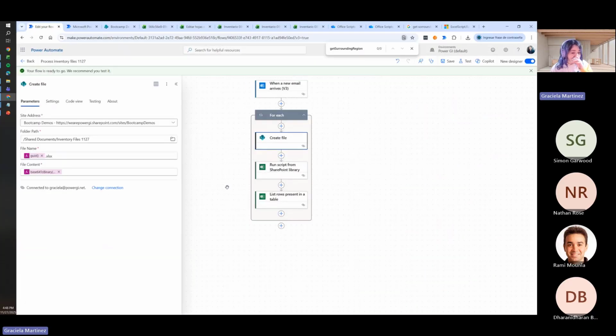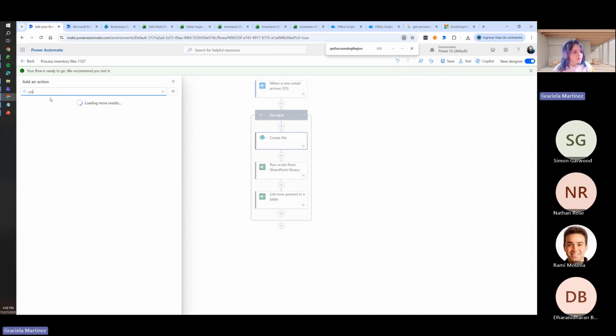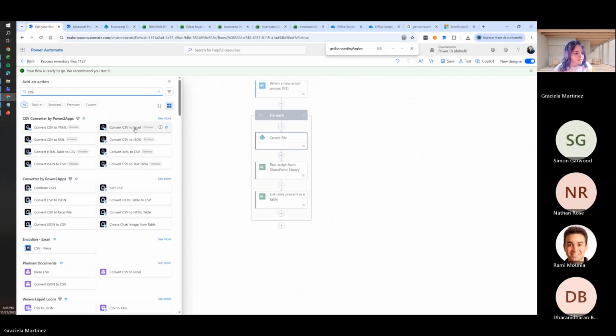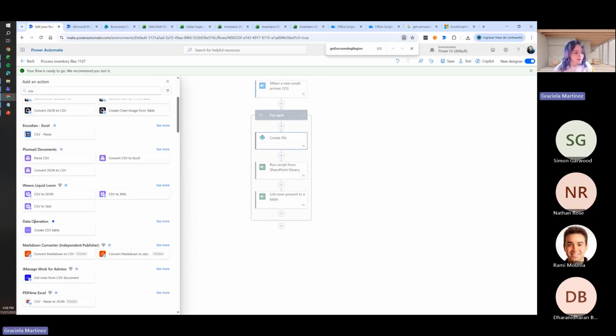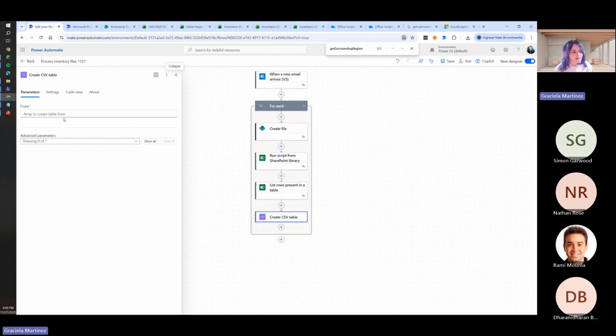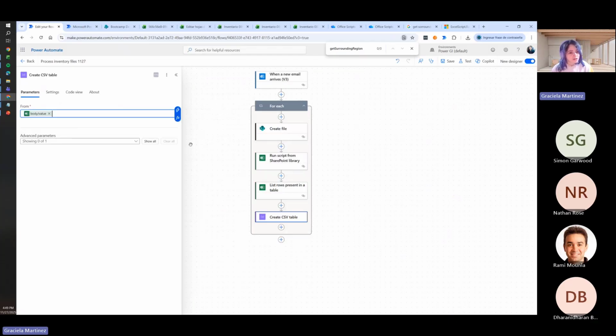So now the final thing that we need to do is to convert this to CSV. And there's a pretty cool action in Power Automate that does just that. It's called CSV. So there are many CSV actions here, but the one we need is the one that comes from data operation. And then here we select create CSV file. And then it's going to ask us where we want to create the CSV from. And then the CSV is going to come from the information that we have in our Excel file.